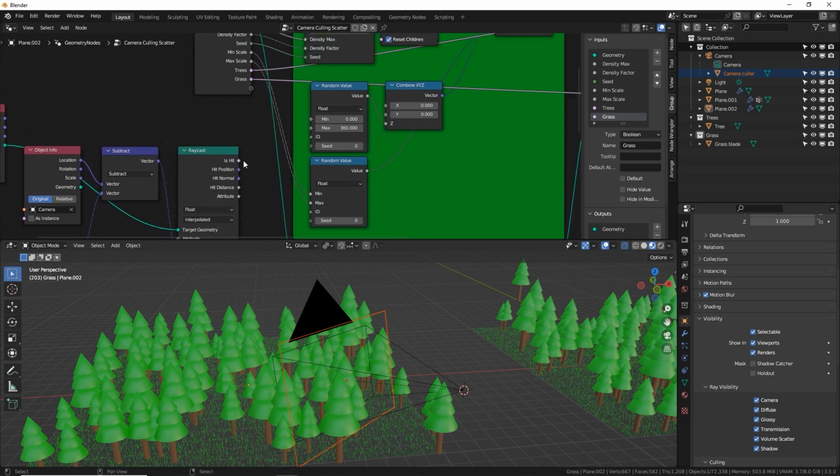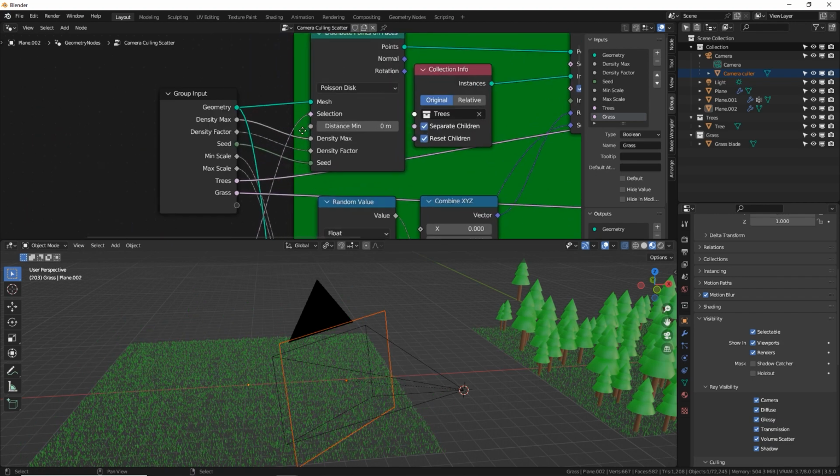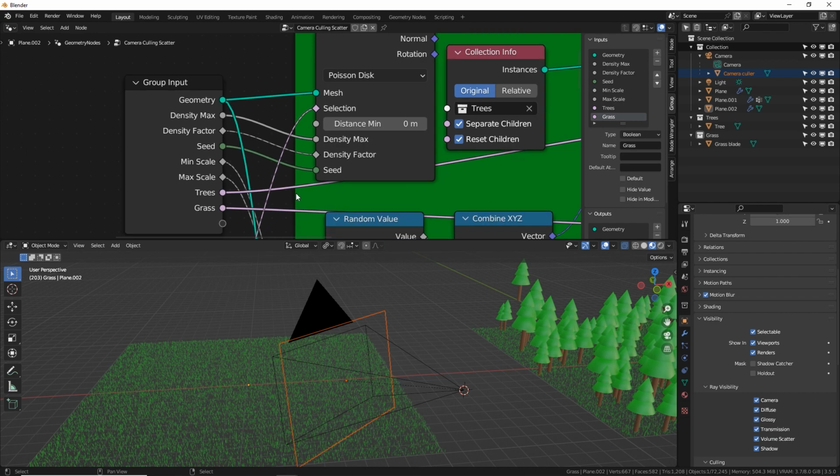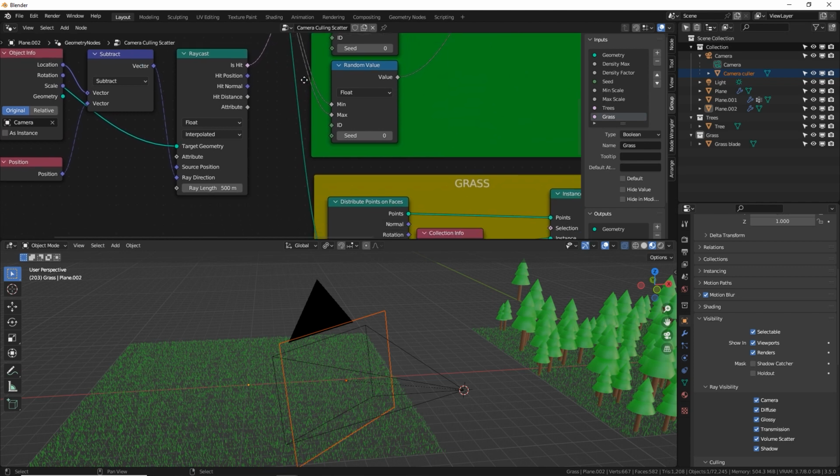And now the only thing we need coming out of here is the is_hit data. Plug that into each distribute points on faces node in the selection input. It's pink right there. It's the second one. You can't miss it. At least in Poisson Disk, it's the second one. I don't know if it's different in the other mode. I'm not going to find out now and screw up everything.